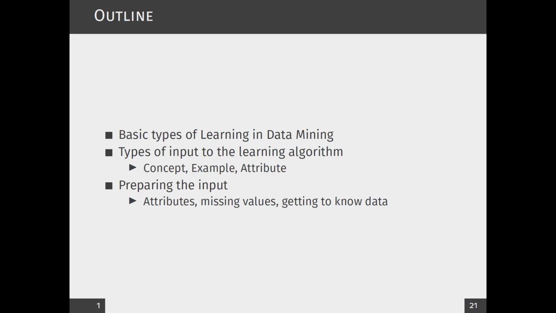Okay, let me start today's session. In today's session, I'm going to discuss two parts. First of all, in data analytics, we can discuss the basic types of learning and the basic concepts that you should understand before you start any data analytics part. And finally, I will discuss how to prepare the input. So those are the things that I'm planning to start with.